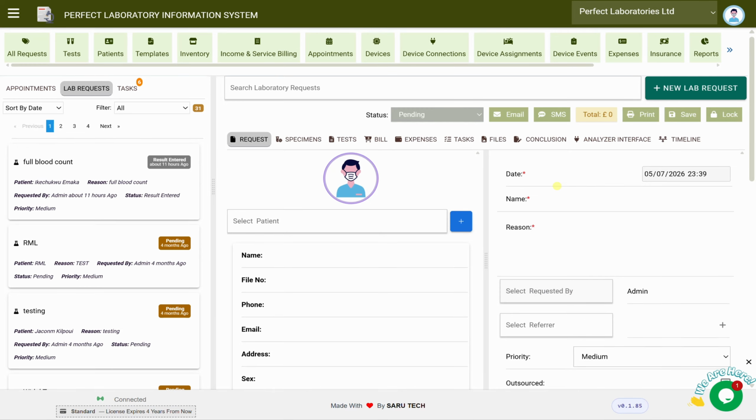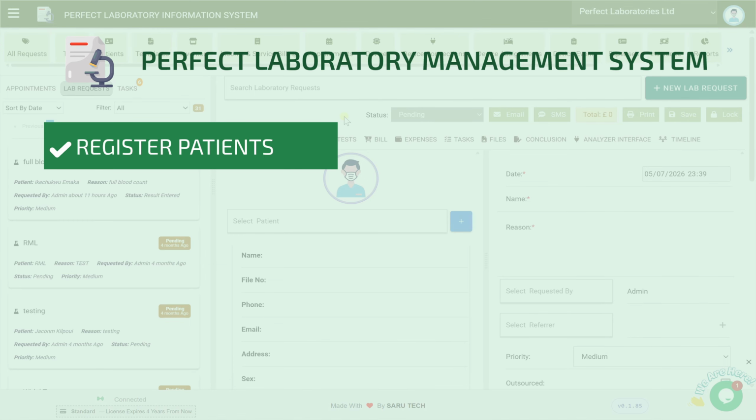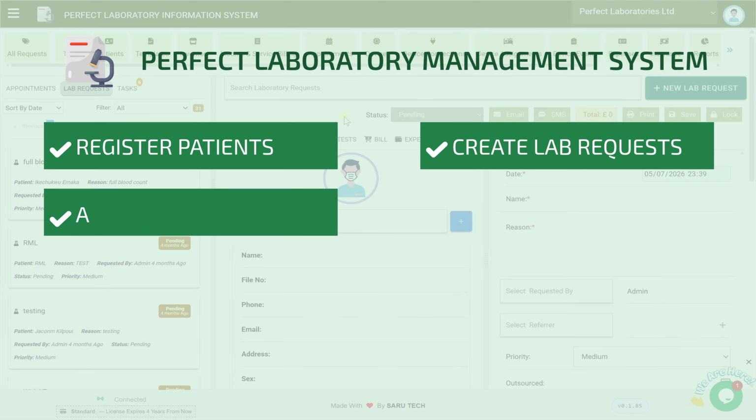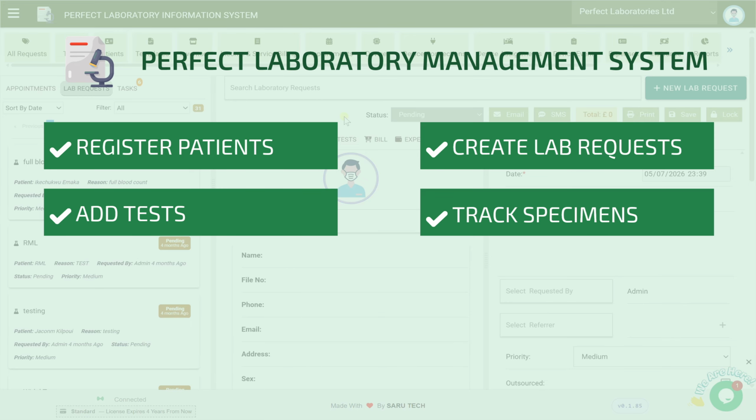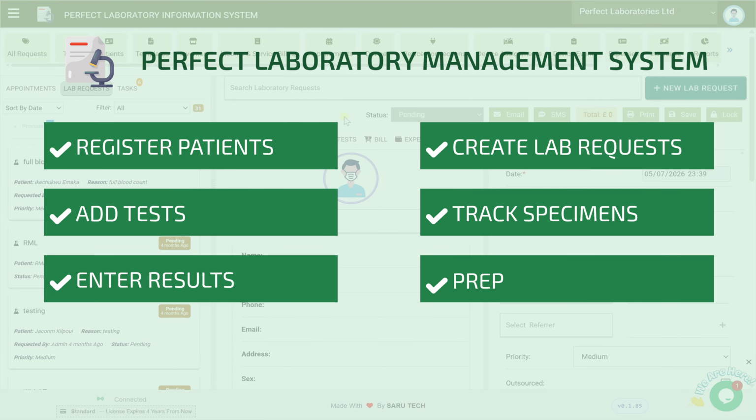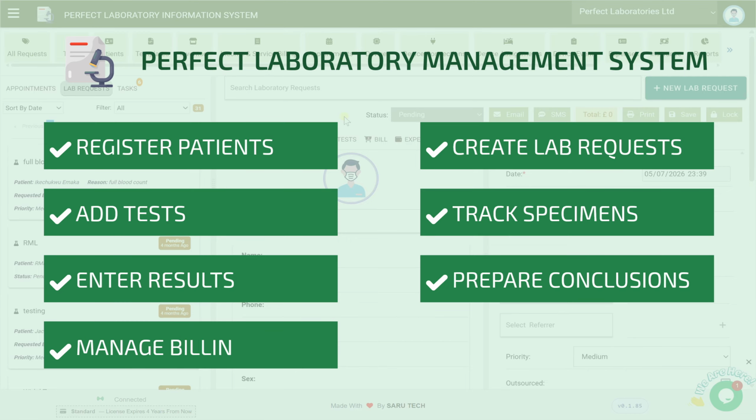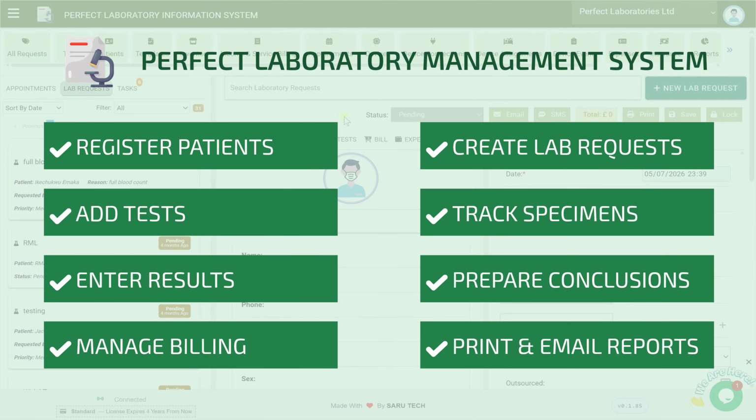Welcome to the Perfect Laboratory Management System. This application helps laboratories manage the full testing process in one place. You can register patients, create laboratory requests, add tests, track specimens, enter results, prepare conclusions, manage billing, print reports, send reports by email or SMS, and allow patients to view their results through the patient portal.